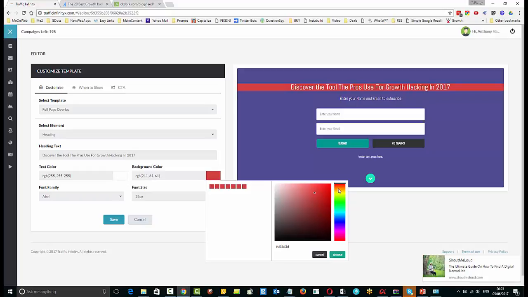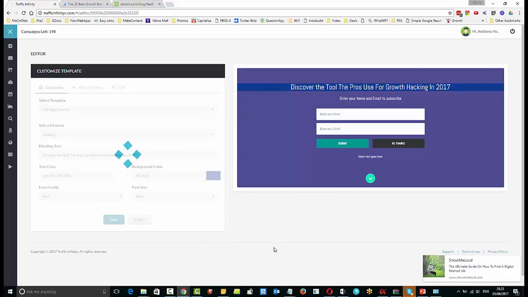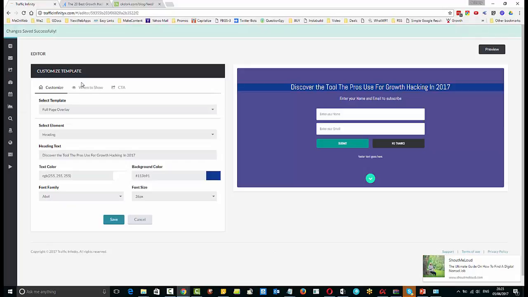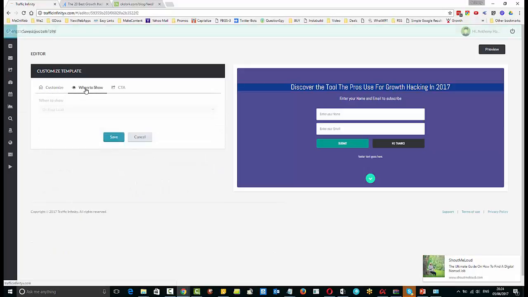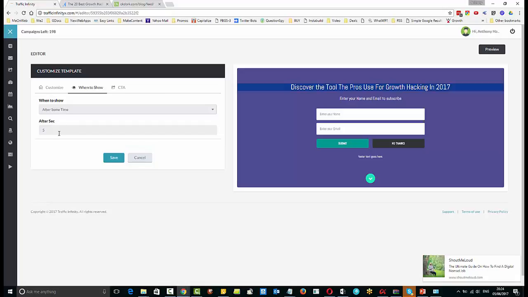Let me just try and get that color back. Okay. I'll just leave it like that. I'll just choose that, and we'll click on save. Right, okay, next we're going to click on this next button here, when to show it. So we can show it on the page load or after some time. I suggest you do it after a few seconds, let's say 8 seconds, okay? And we click on save.